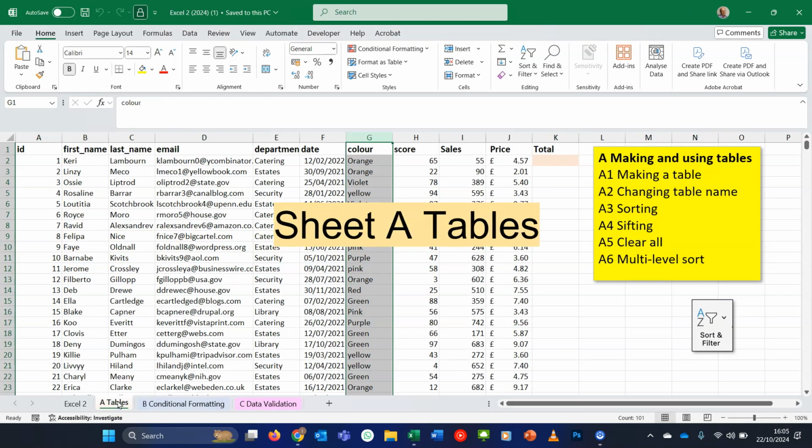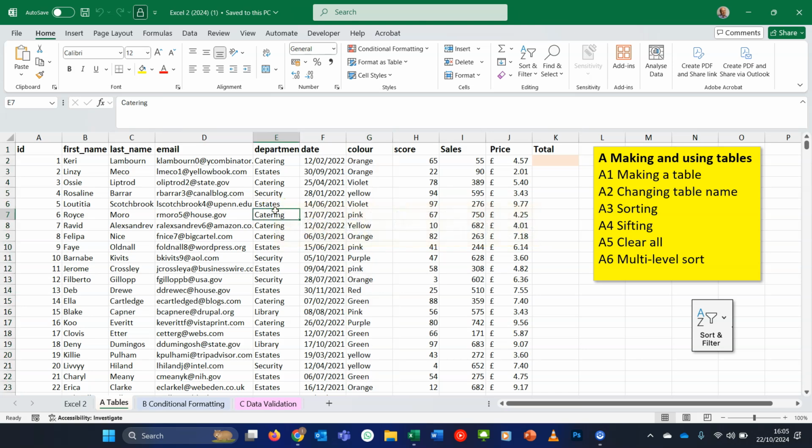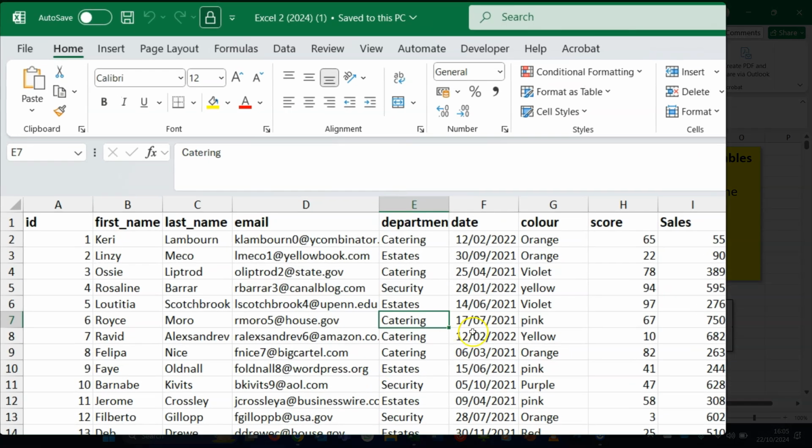We're on tab A here, and this is all about tables. Tables are a feature that make Excel understand where your data is located. They also help you protect your data from being mixed up by sorting some of the data and not sorting the rest of it.